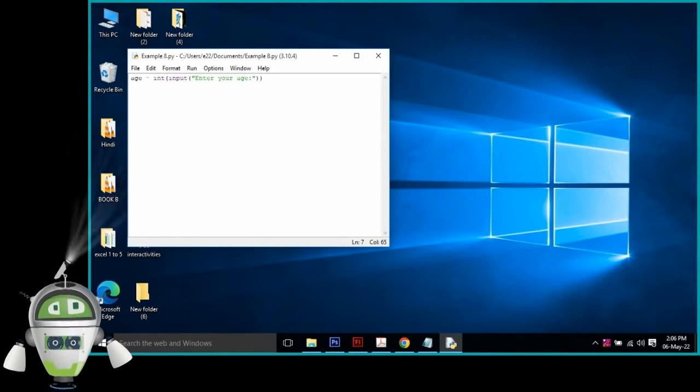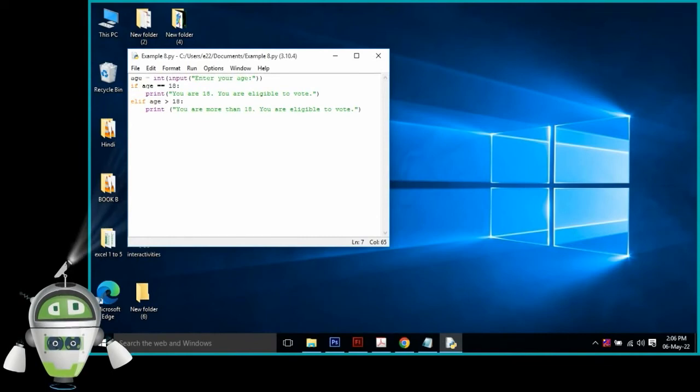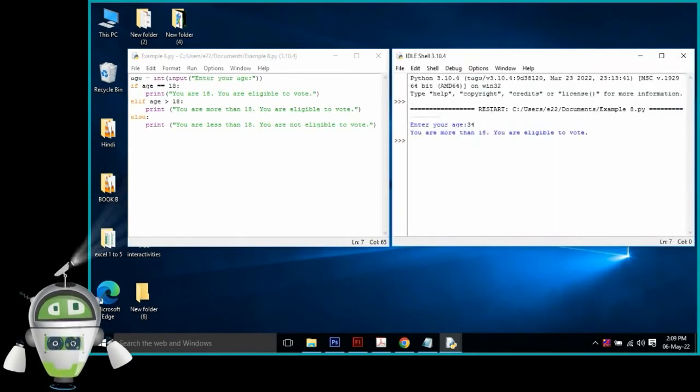Example 8. age = int(input("Enter your age")). If age == 18, print "You are 18, you are eligible to vote". elif age > 18, print "You are more than 18, you are eligible to vote". Else, print "You are less than 18, you are not eligible to vote".